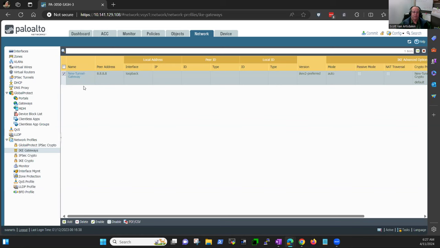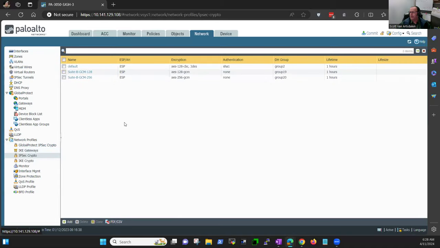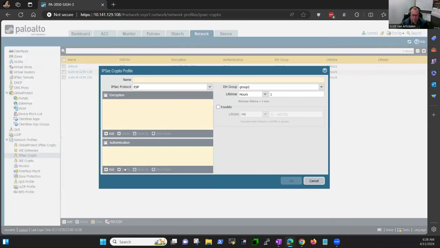Now on to phase two, which is basically the IPSec portion of the tunnel. So now we set up an IPSec profile. And again, it's got a couple of default and sample ones. We're going to create a new one. New tunnel.